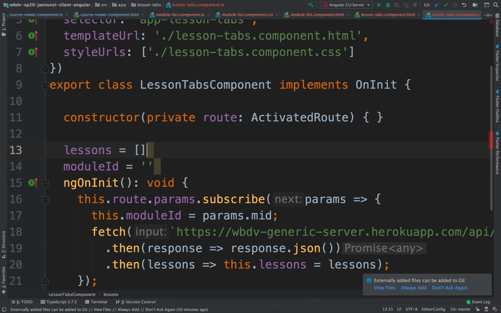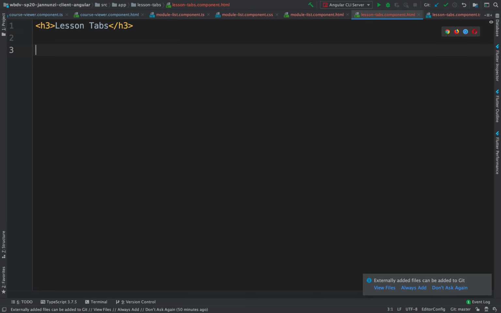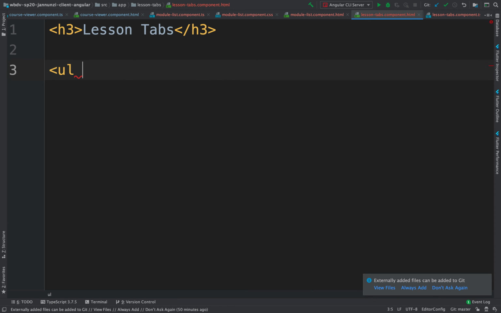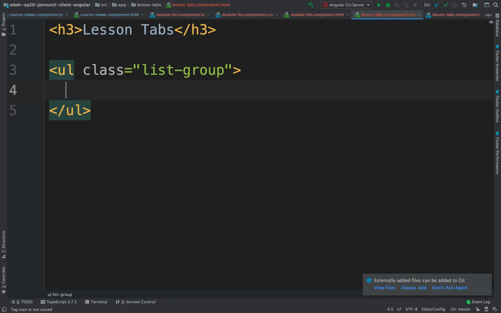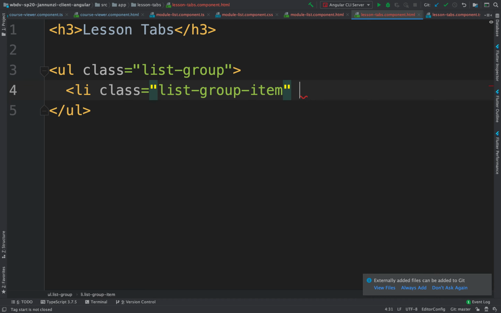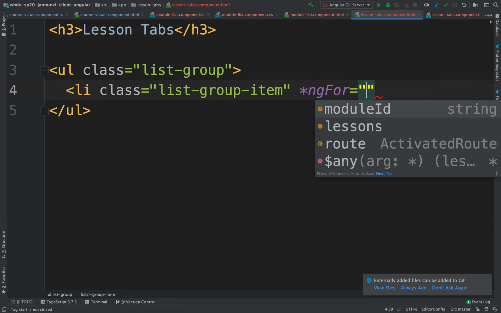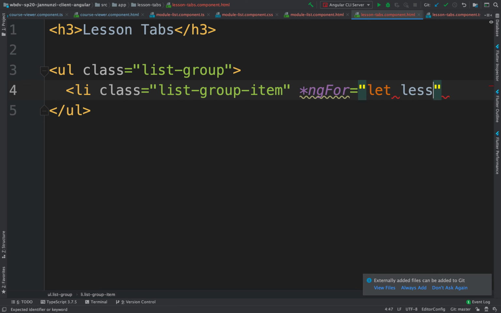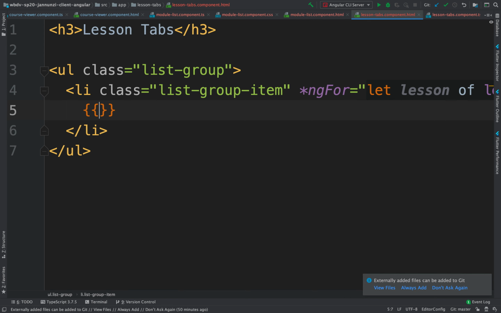Okay, and then in our HTML, we can just iterate over that, right? We can just say iterate over this. So this will be a UL with class list group, right? And then we're going to iterate over this. This will be a list group item, and this will be an ngFor that is going to declare a lesson of lessons, right? And render here the lesson title, like that, right?